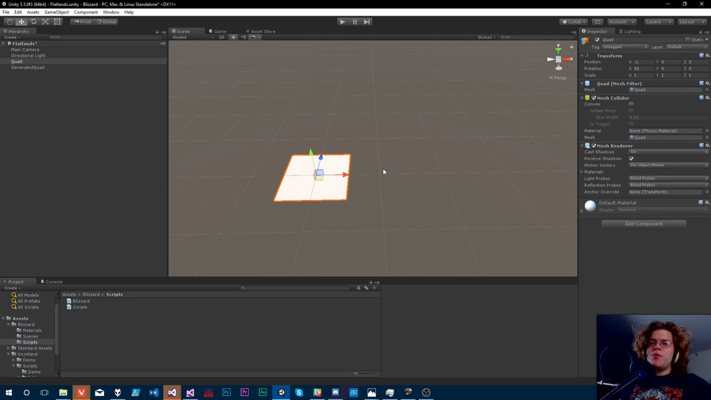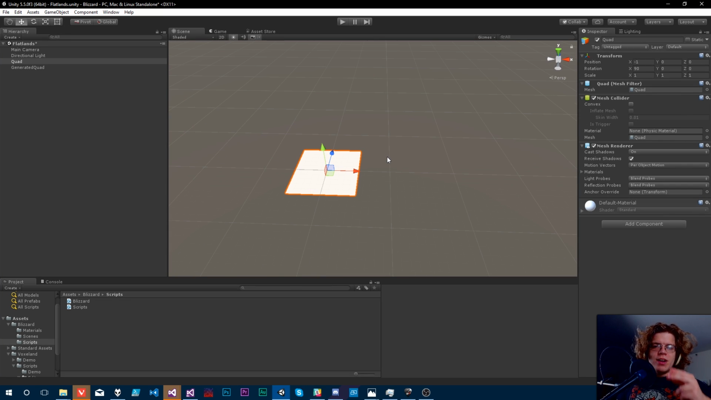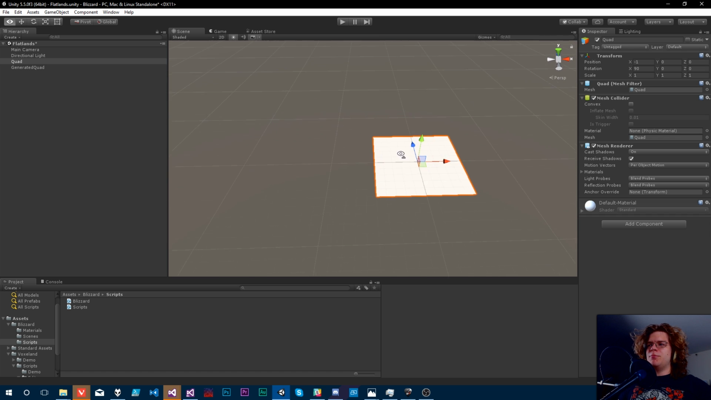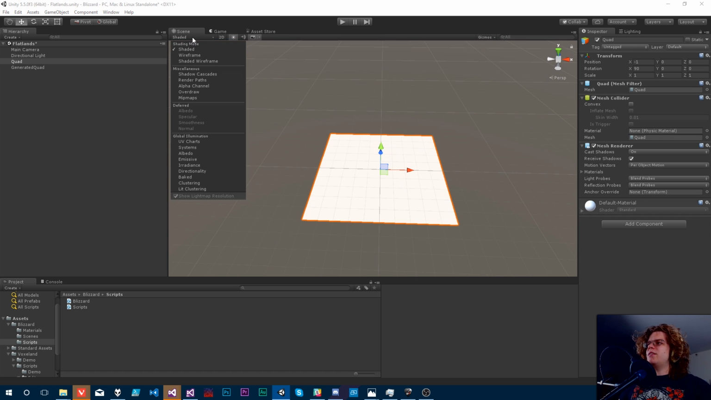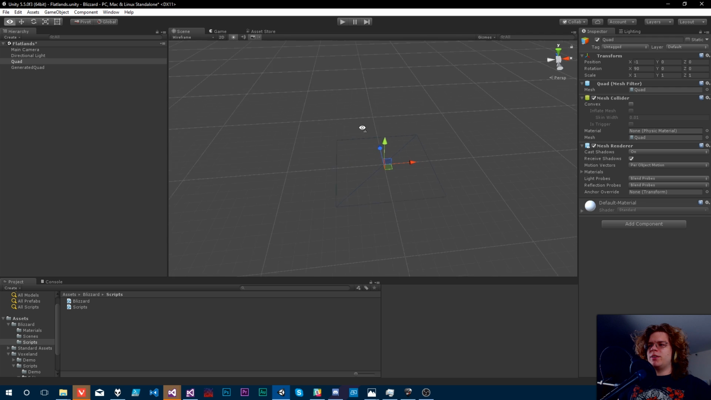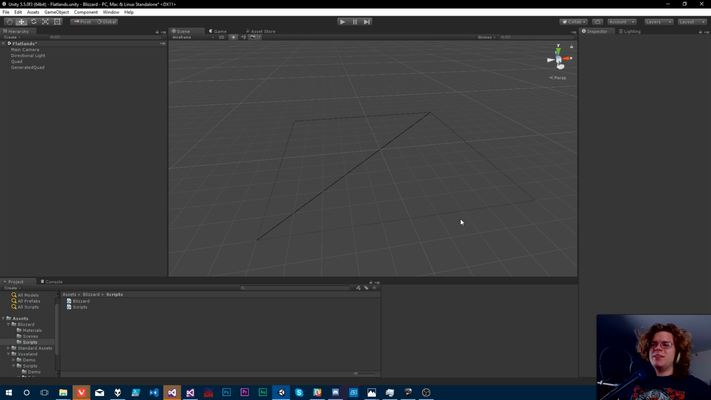Hello Internet, today we are going to be playing with mesh generation. So I have a quad here right now. It's just a really simple 4-point thing. I can show you the wireframe quickly. That's kind of hard to see. Actually, that's really hard to see. There, that makes it a little bit better.